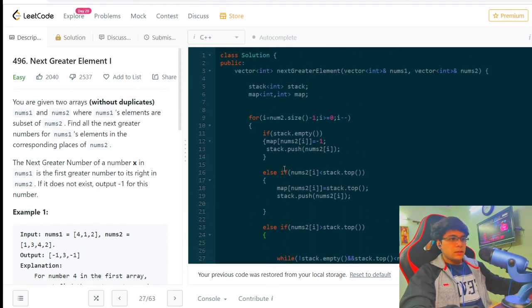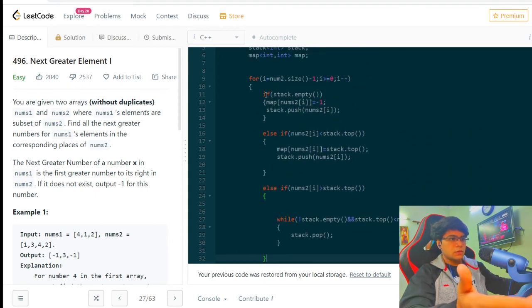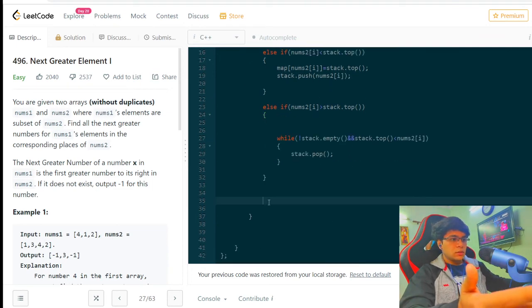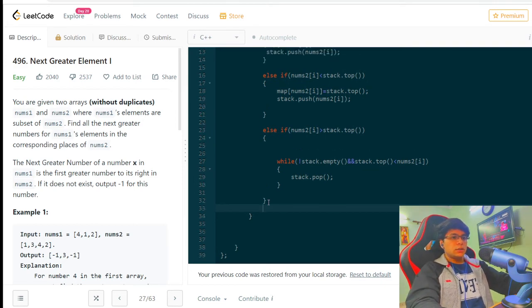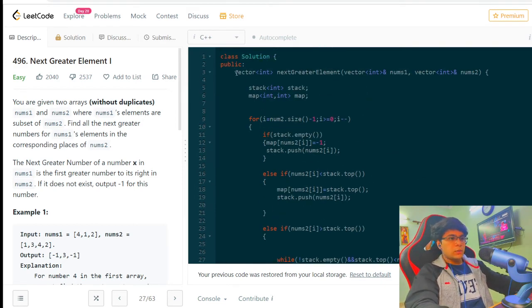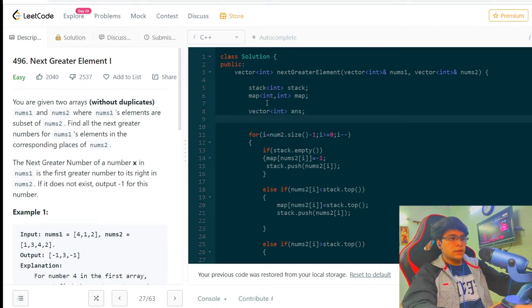Perfect, that's it. It would either lie in this condition, in this condition, or this condition. So here my for loop ends. Now coming to the answer, what answer does it require? It requires a vector int answer. So I'm making a vector of int, answer.